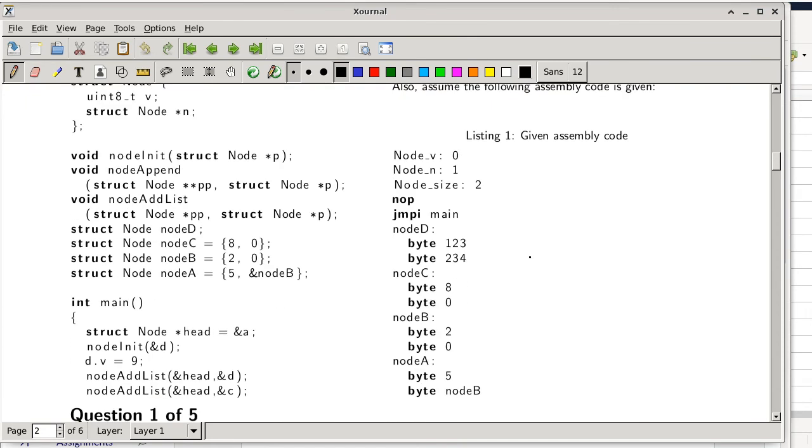And over here, you're given this assembly code. The assembly code that you are given is the beginning of this part here. These 3 lines, node_v, node_n, and node_size, are defined just to let you know the offset from the beginning of a structure to the members v and n, and the number of bytes that one node needs. That's node_size. The definition of those 3 labels is consistent with what we have already talked about in this class when we talked about structures.